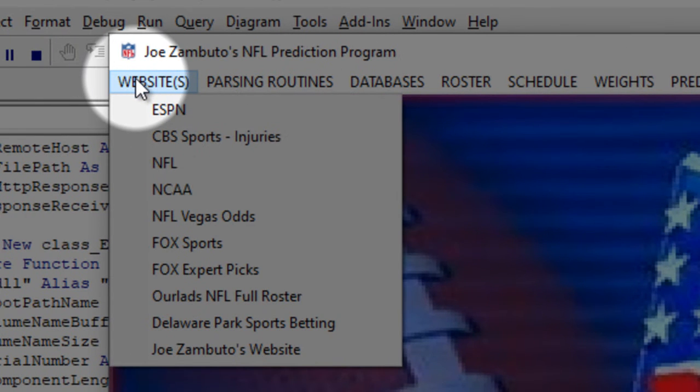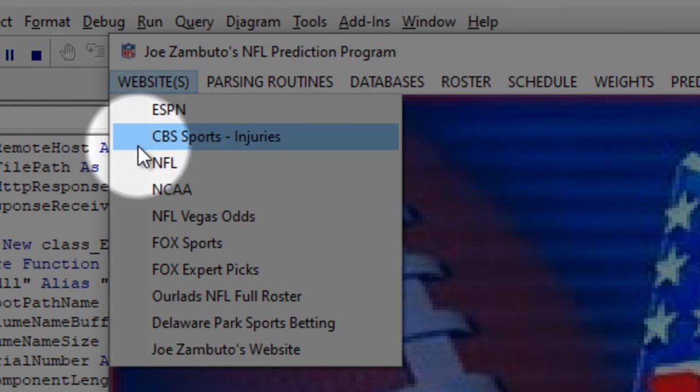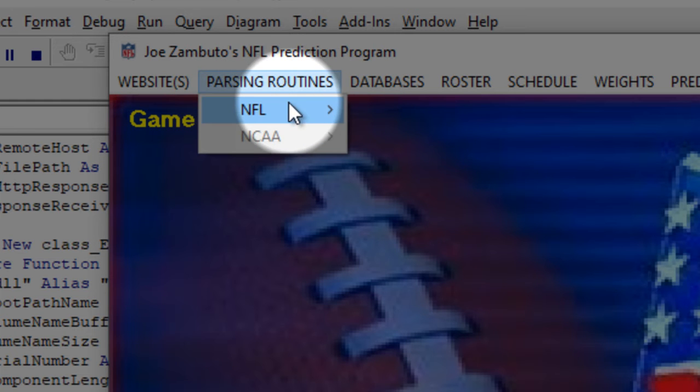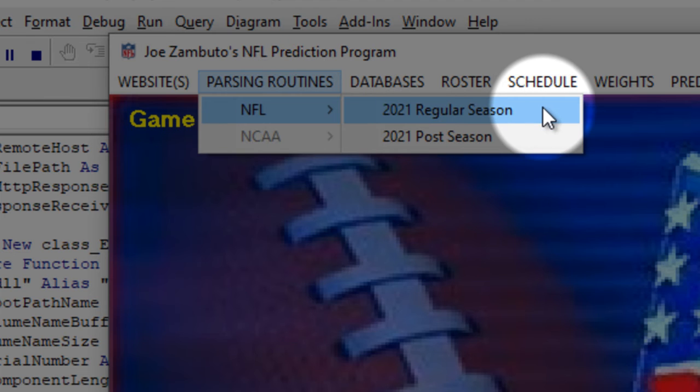Let's jump to this side. You've got websites, so you have links directly to various websites. Parsing routine, NFL, regular season. Now this is the heart of the program, because once you click that, the program is going to go off and it's going to parse, meaning it's going to pull the information right off the websites. It'll analyze the web format, the HTML, pull the information and put it in a format and load it into databases. So that's where the program is going to get all the latest information about players and teams.